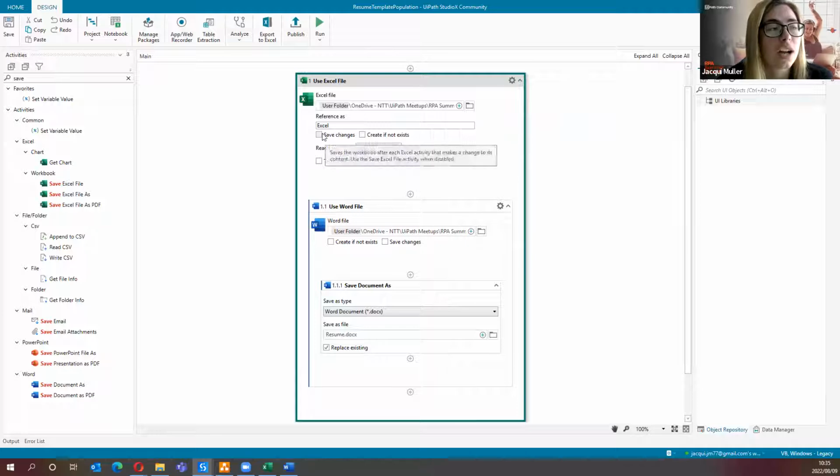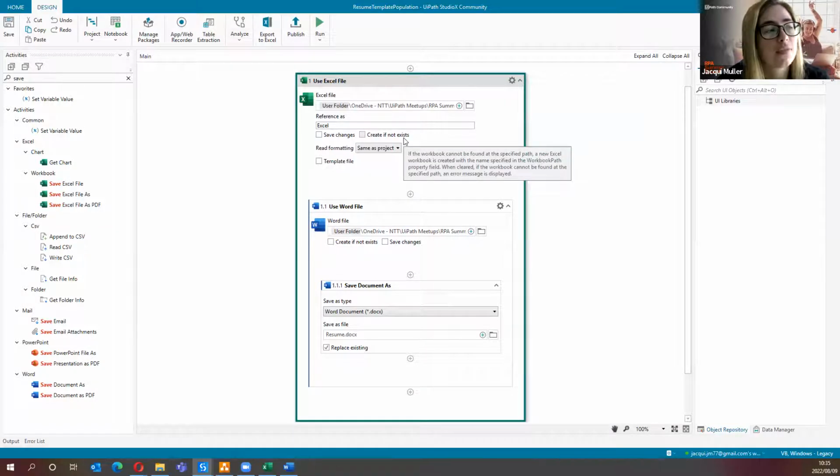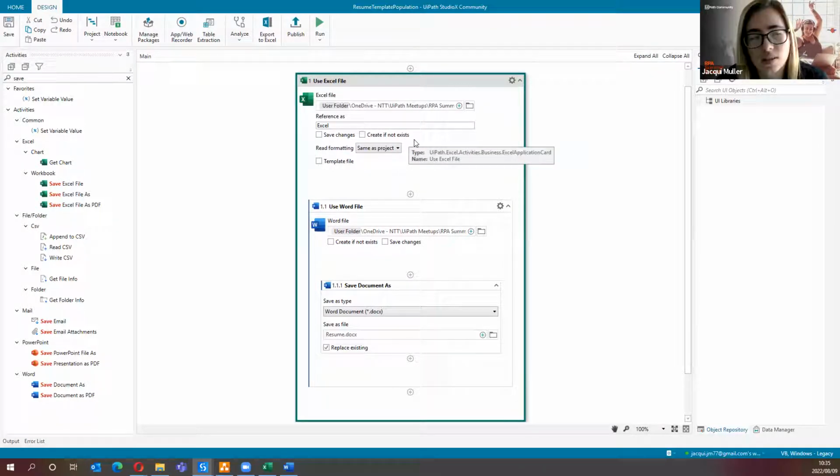And then you're going to want to uncheck the save changes and create if not exists properties. The reason for that is because we're not actually going to be making any changes to the Excel. And if the Excel does not exist, we do not want to continue because we need that Excel, we need the information in that Excel to actually continue. That's the basis of this automation.